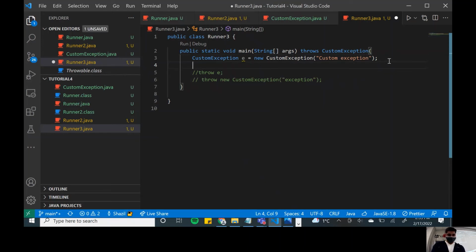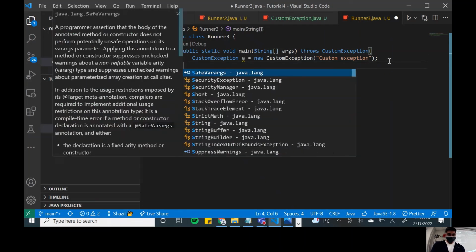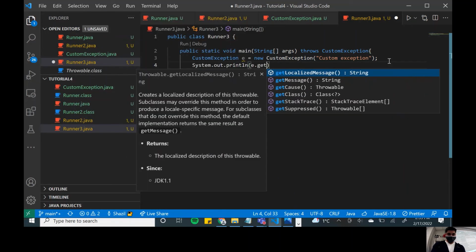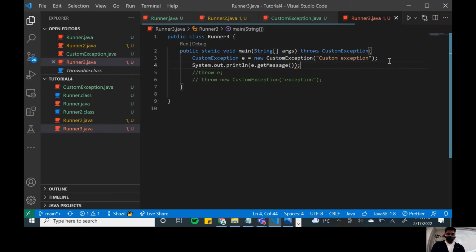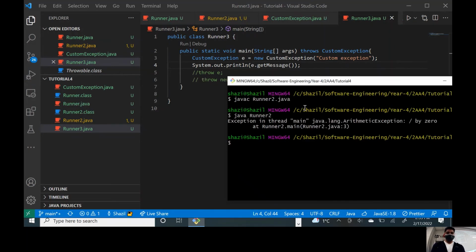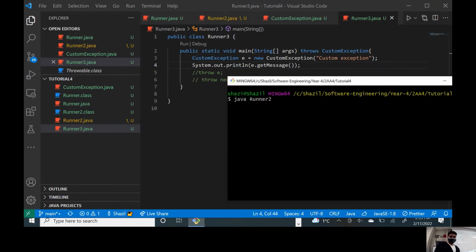And maybe we can just do, just for demonstration, dot getMessage. And again, you can get the message even if the error isn't being thrown, because it's just a field that's part of the class. Runner3.